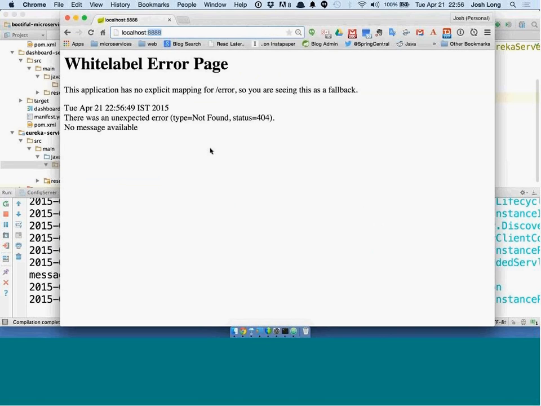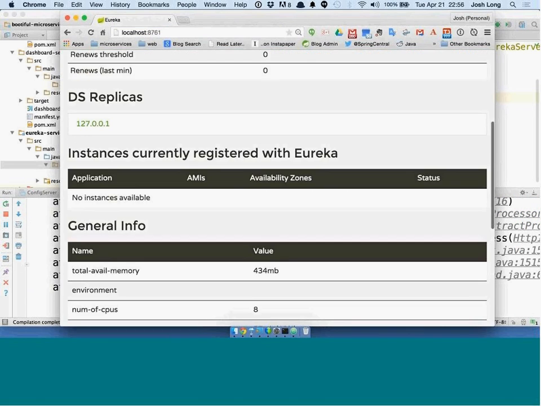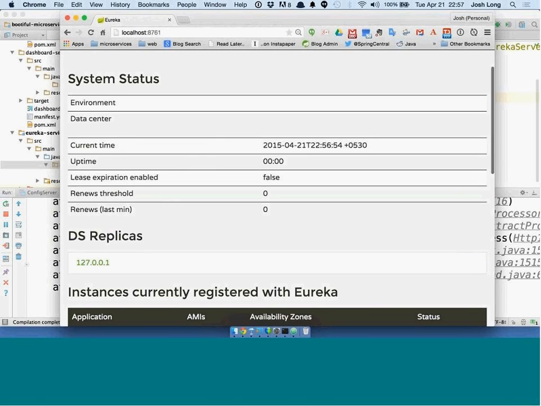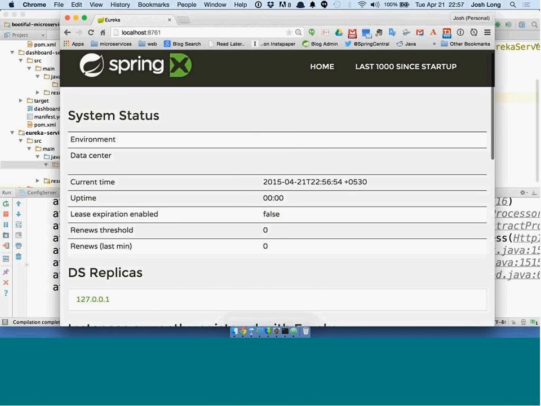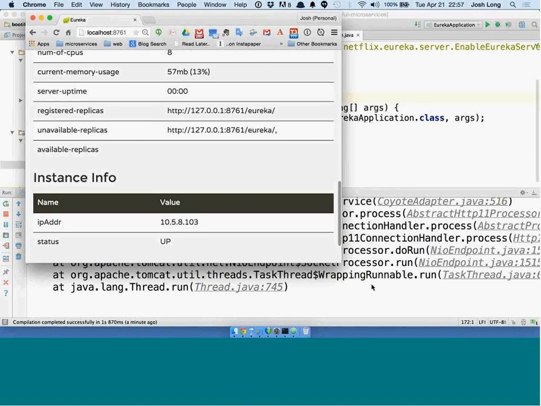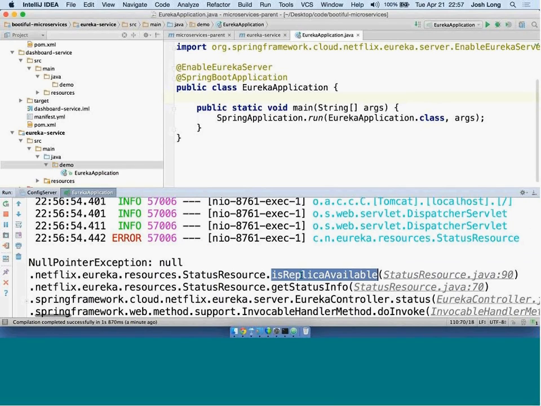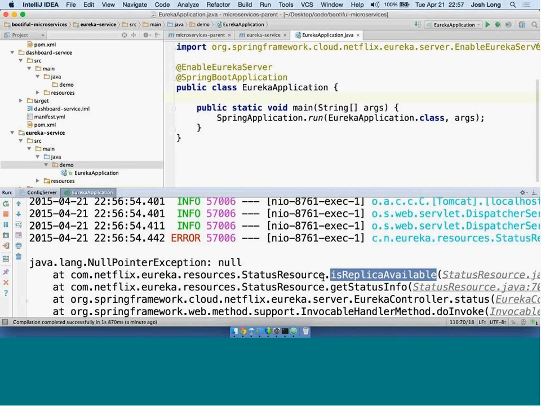So 8761, there we are. So there are no services available here. Okay, I haven't registered anything yet. I haven't started any services yet, so that makes sense. Other than that, though, this is pretty basic, wetware friendly UI. There is also a REST API. This is an indication of the not liking my non-highly available configuration. The exception you see here is from the is replica available thing, and then it blows chunks.